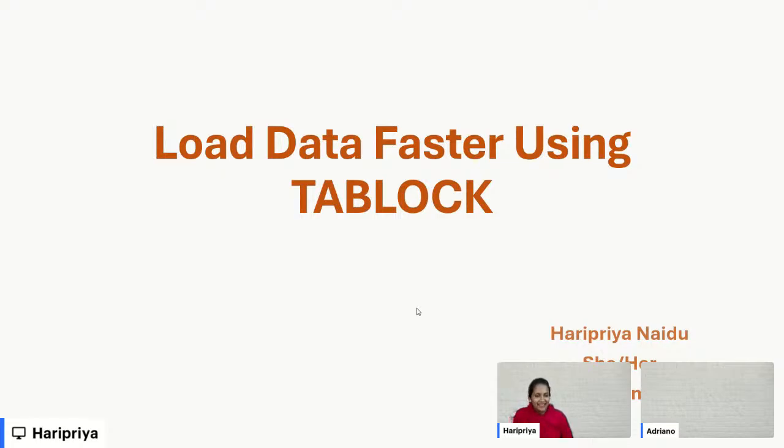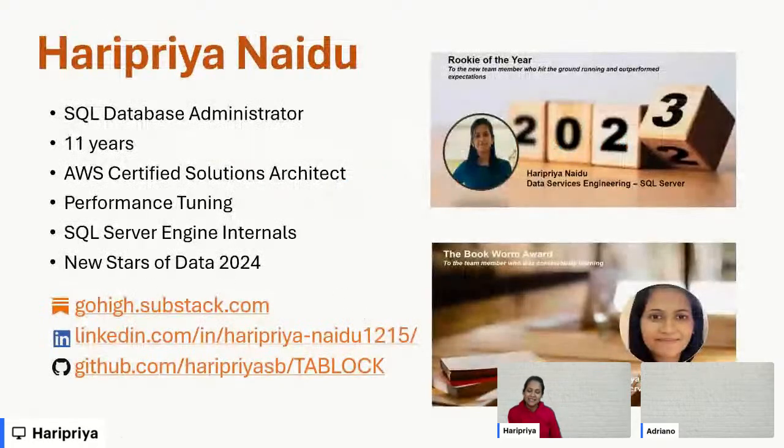Thanks for joining. Today's session will be about how to load data faster using the TABLOCK hint. Let me get this. And about myself, this is Haripriya.